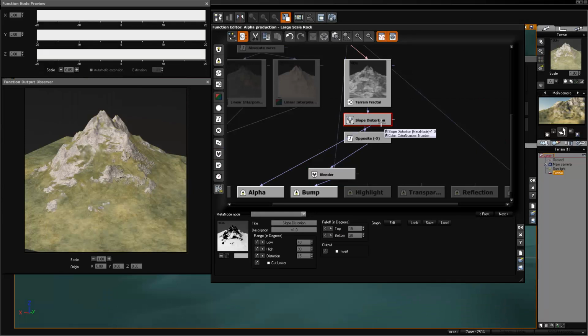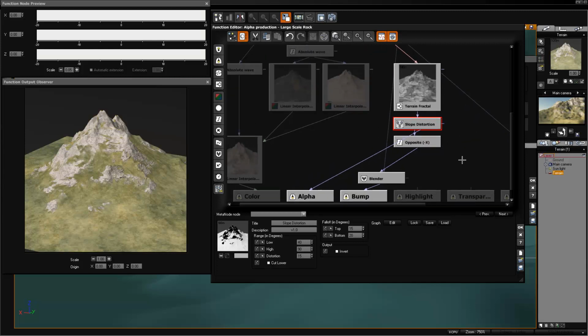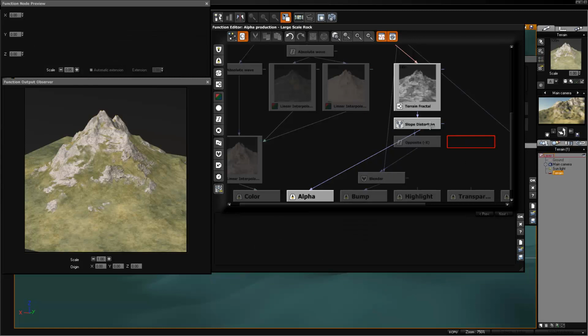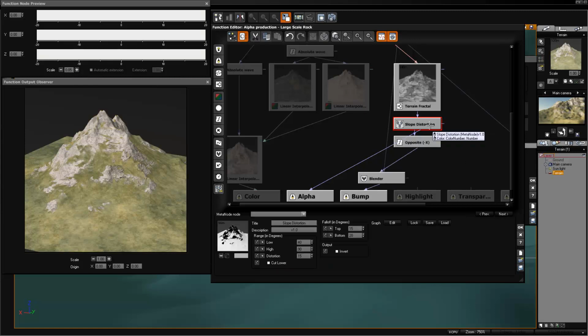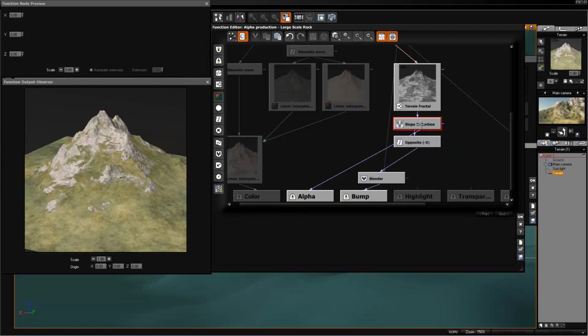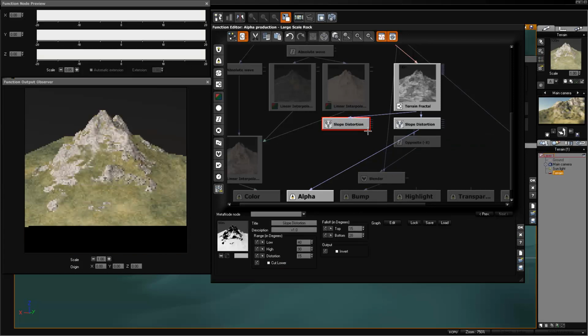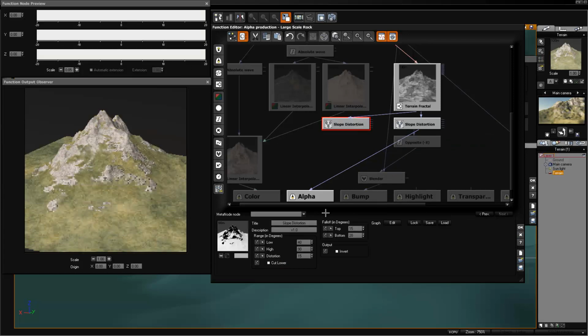Now, because our slope distortion output in this case is very harsh of a cutoff, it's going to be difficult to modify the colors properly. So what I want to do is create another copy of this to make further modifications. We're going to copy the slope distortion, so selecting it, Control-C on the keyboard, Control-V then to paste, and it'll automatically connect itself to the terrain fractal.